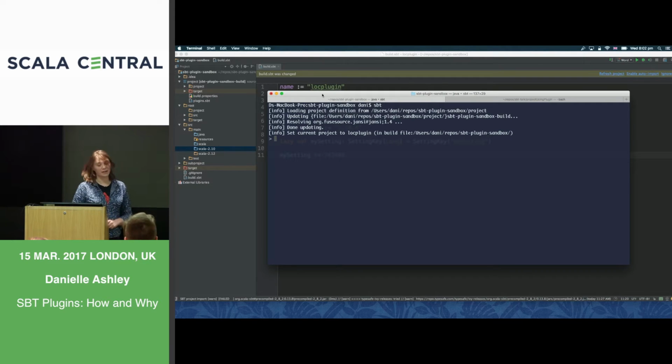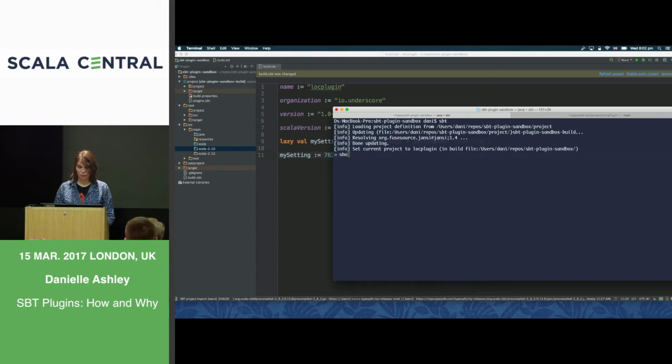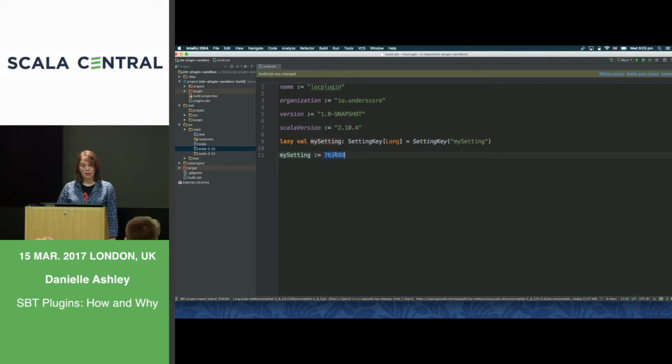Big enough? Yeah. So just like we can do show name of this project and we get log plugin, now we can do show my setting and we'll get this. As I said before, you have settings and you have tasks. They're both settings, and it's confusing.